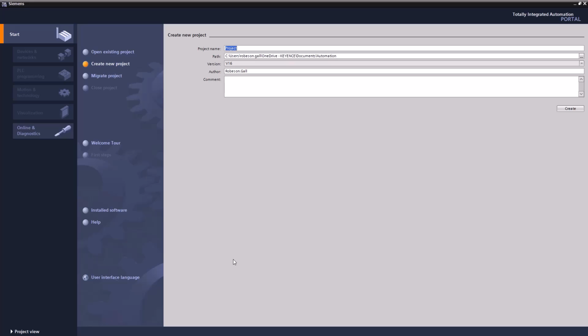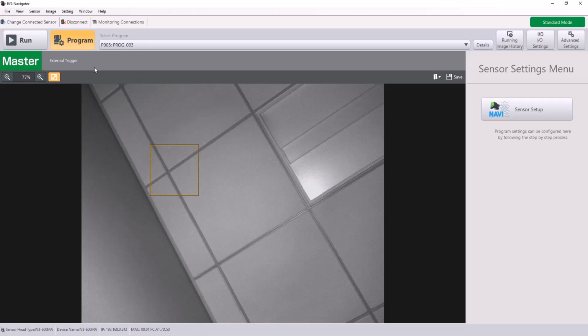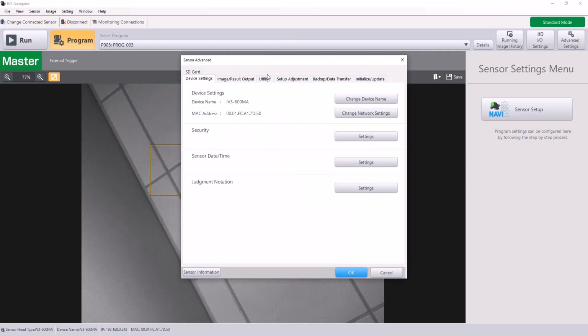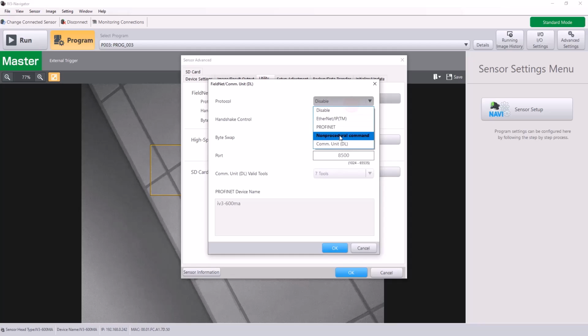Before we set up the PLC, we have to make sure our IV3 is set for Profinet communication. To do this, we'll head to IV3 Navigator in program mode, then click Advanced Settings and the Utility tab. Under FieldNet/ComUnit Settings, we'll make sure we have our protocol set to Profinet, with handshake control and byte swap disabled.